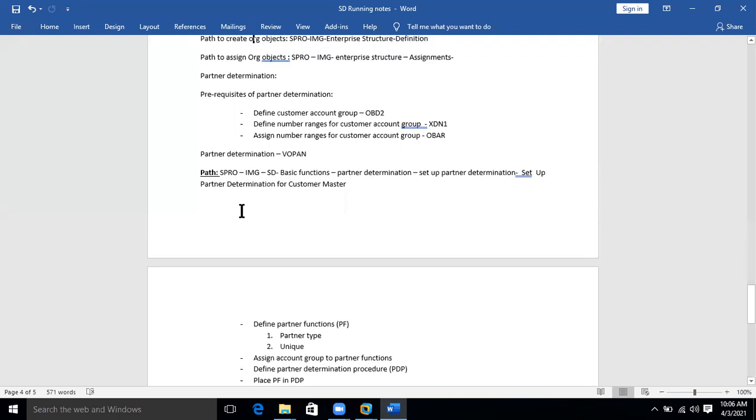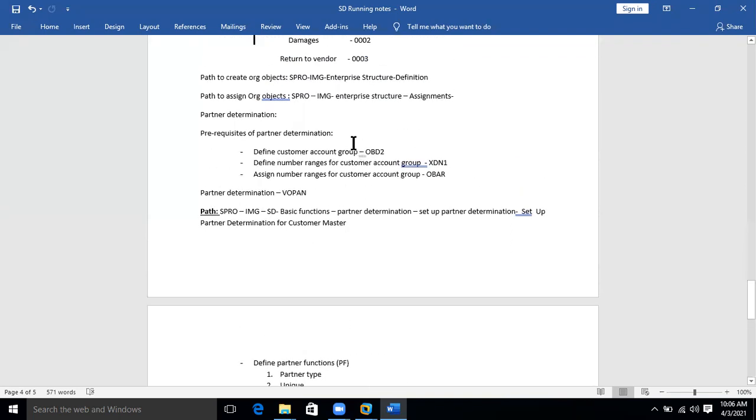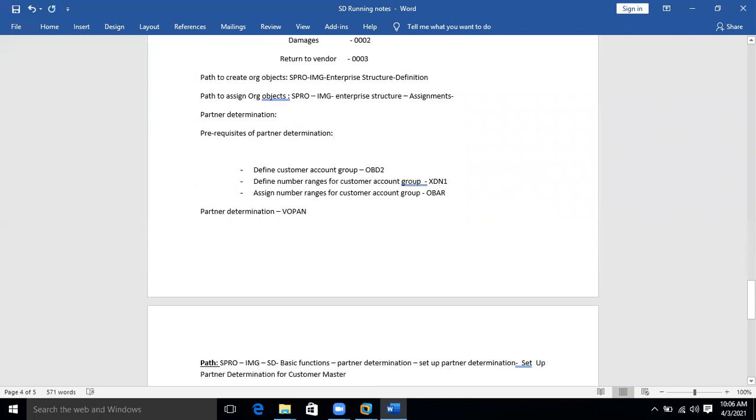So that is one thing. Then, so come back to prerequisite step. So this prerequisites, first we explore path. So this will be in SPRO IMG financial accounting. It is not part of SD. It is part of FI. From here, I need to check path.